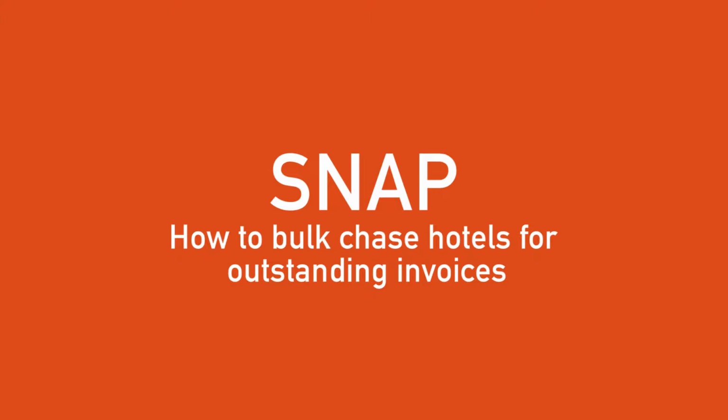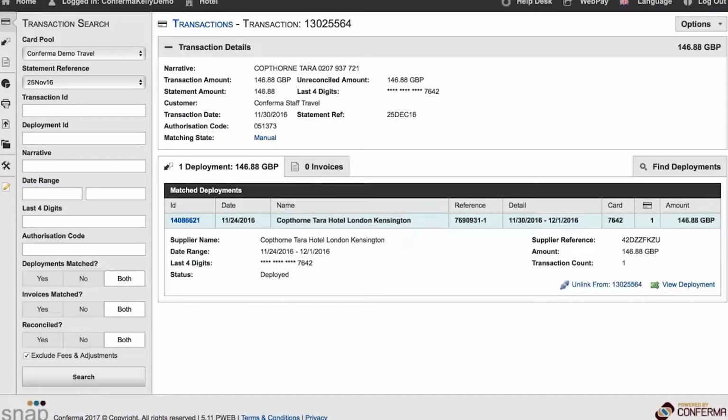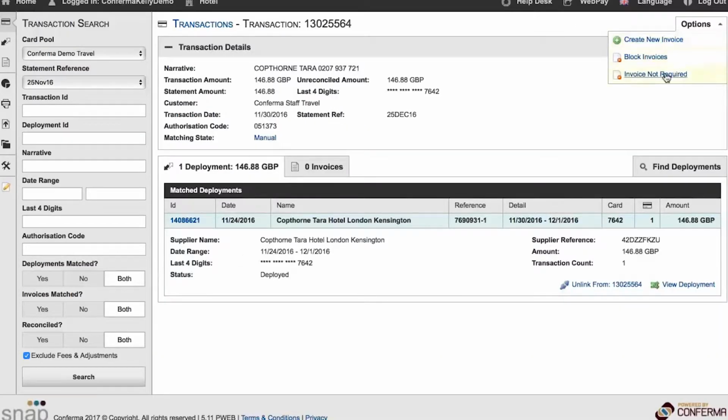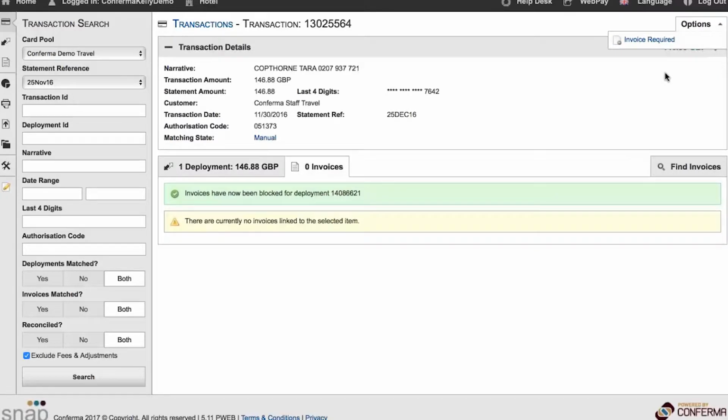To use this feature, you must use Snap to mark transactions as reconciled. To mark a transaction as reconciled in Snap, you can choose to add an invoice that matches the transaction value exactly using options and create new invoice, or alternatively, you can simply mark the transaction as invoice not required. Either of these options will mark the transaction as reconciled.